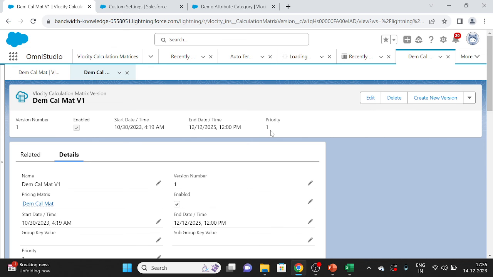In the next video, we'll see how a calculation procedure will work and how to call a calculation matrix from a calculation procedure.